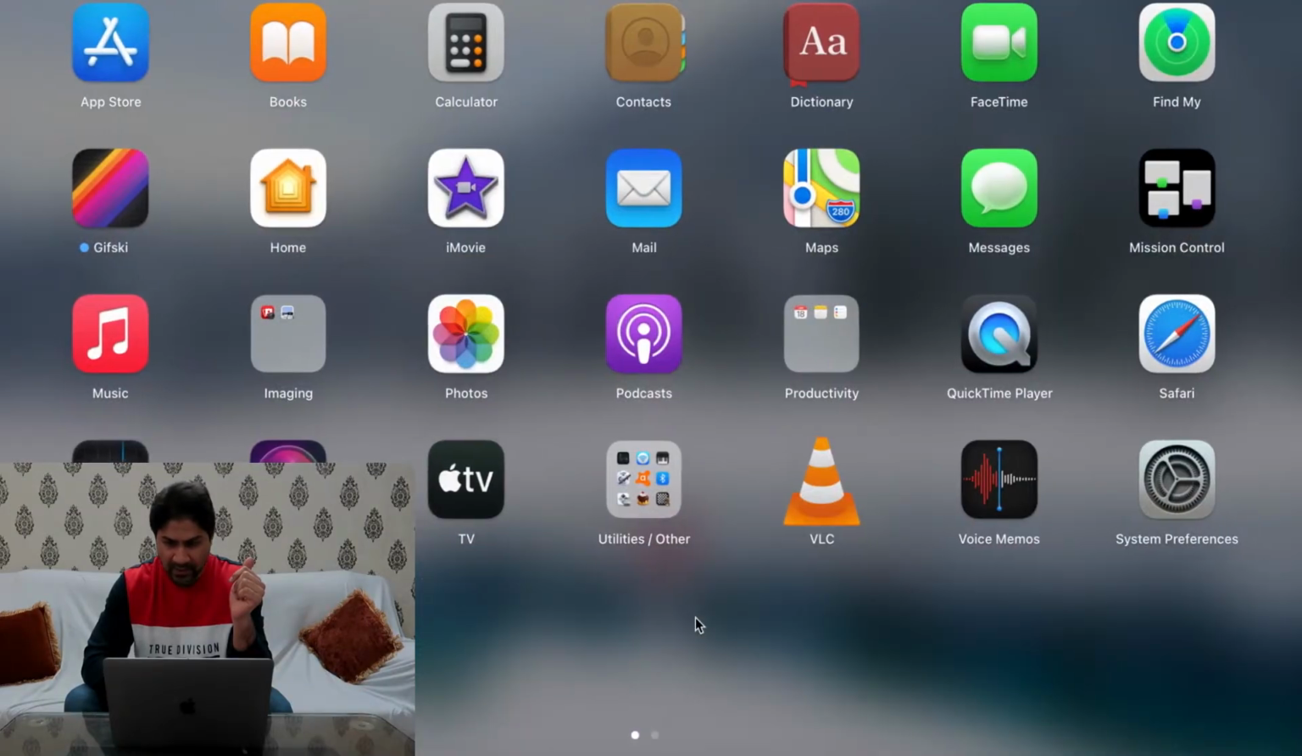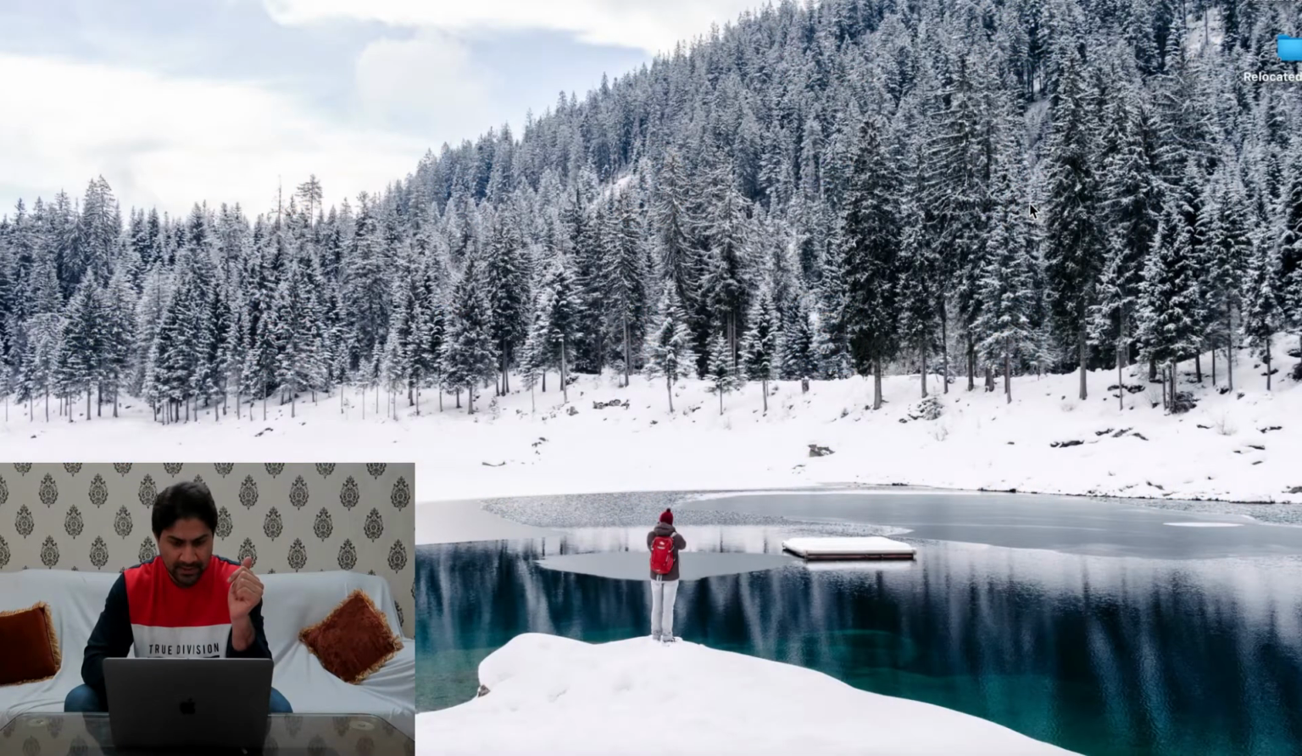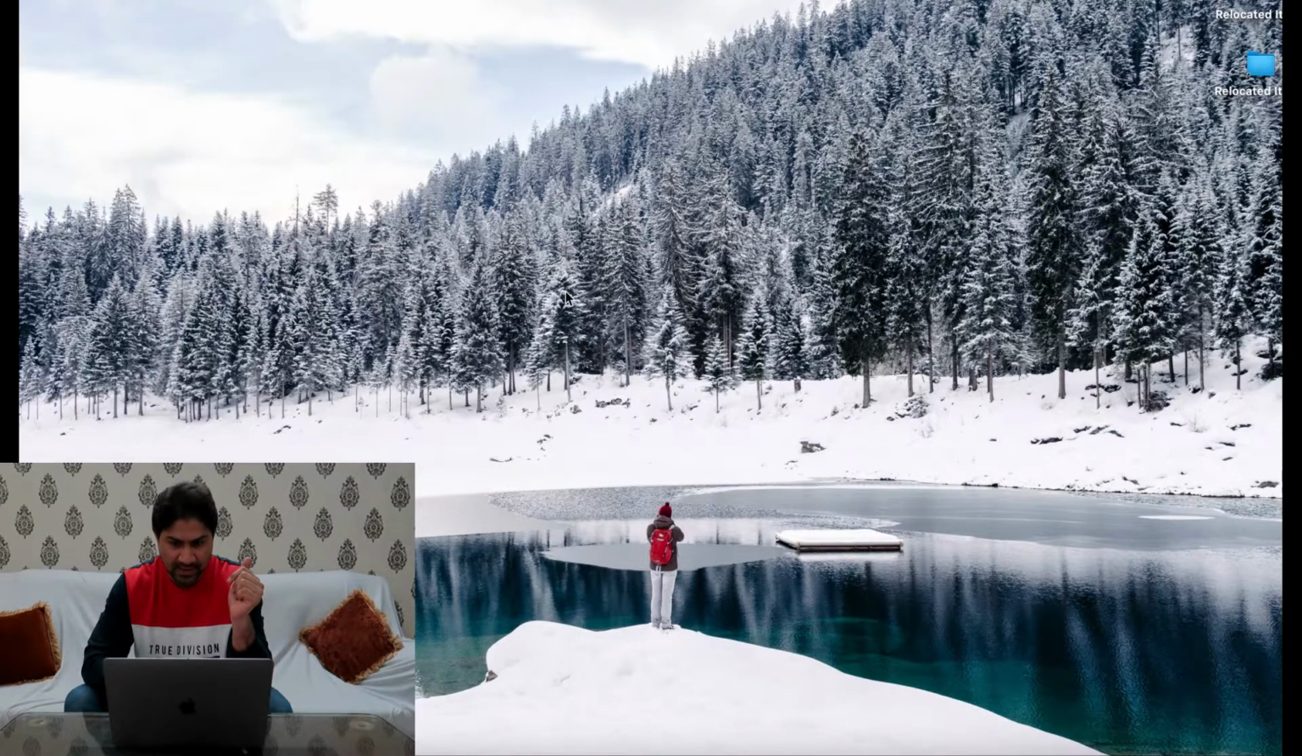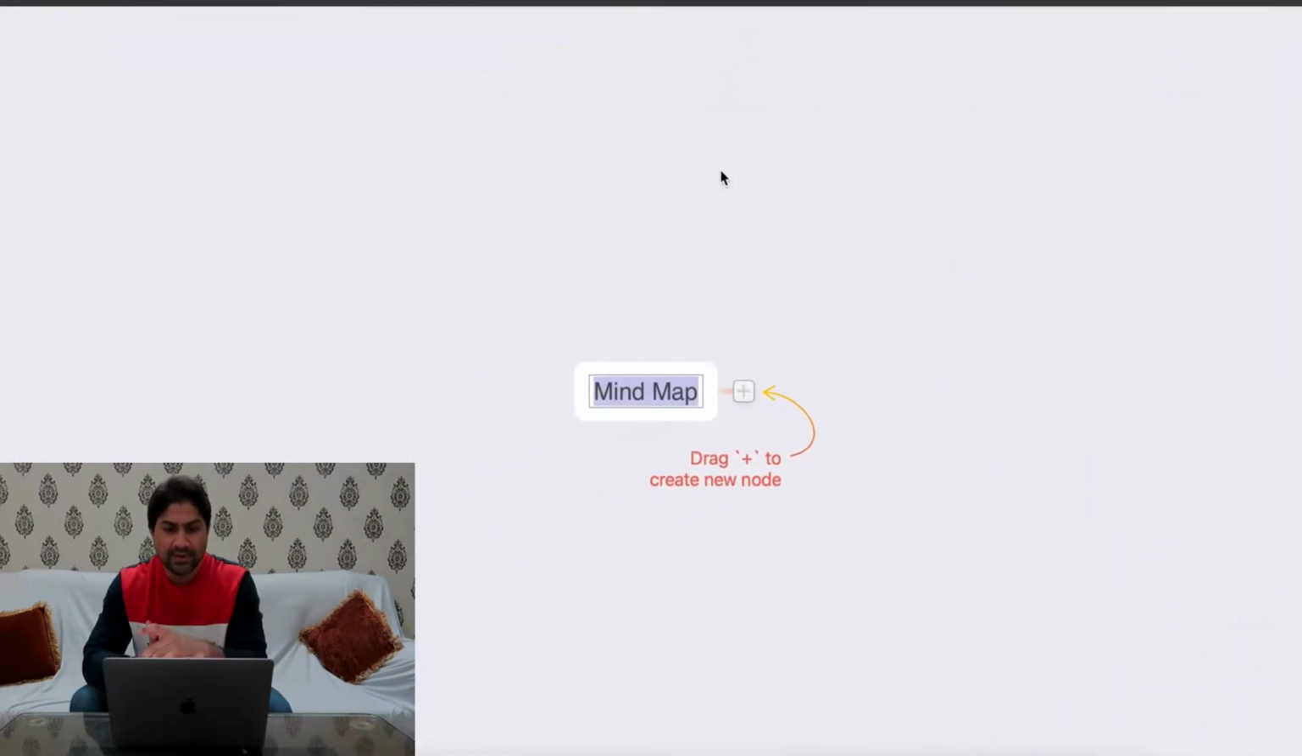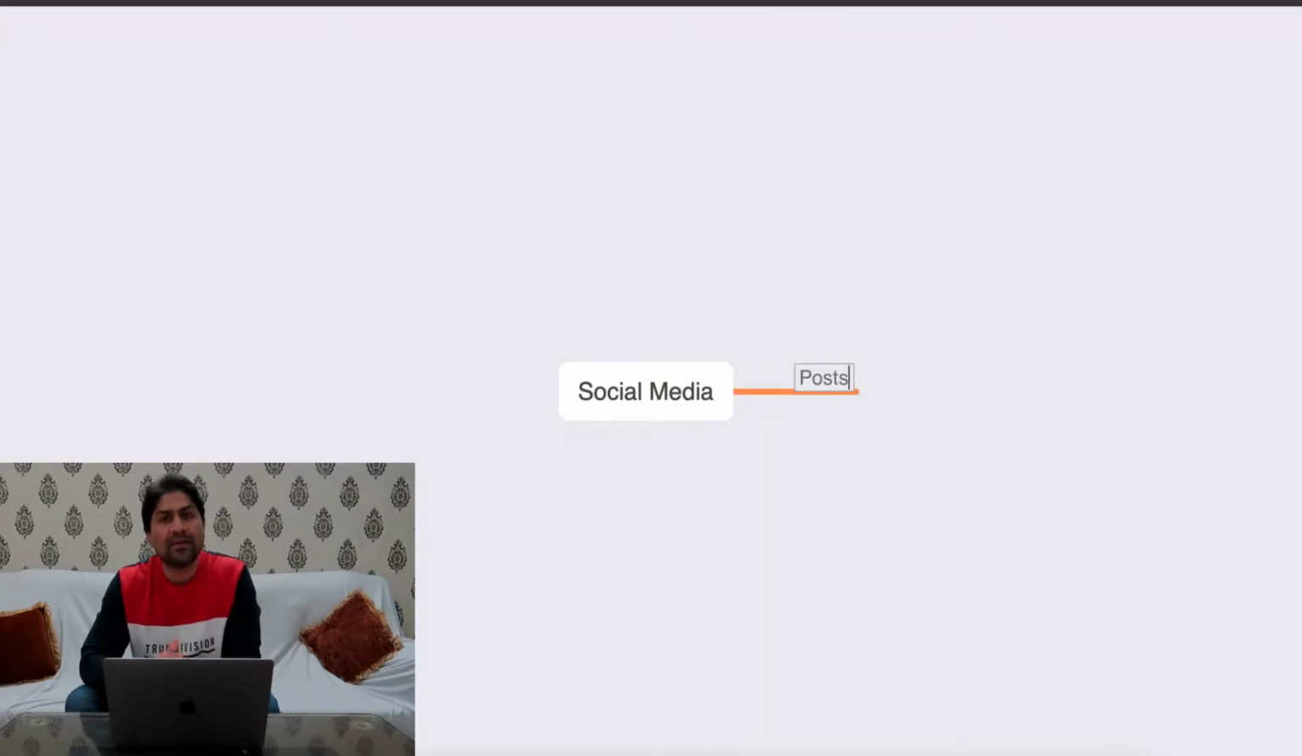So here is our MindNode application, and let me start with a simple blank project. So let's suppose you want to create a social media application, because it's simple and most people can connect to it. A social media application is going to have a feature we call posts. So just start with the post because it's simple for me.